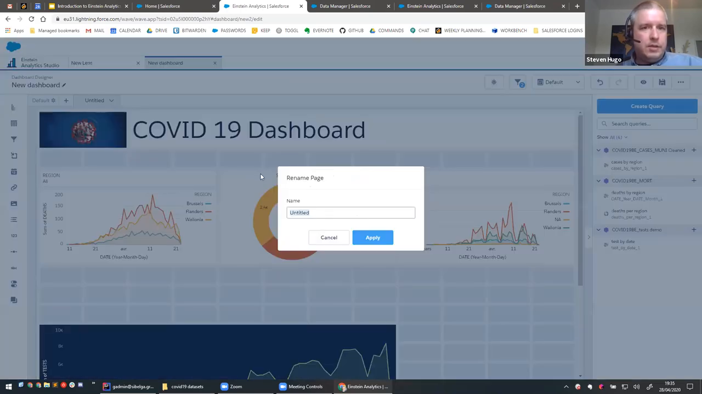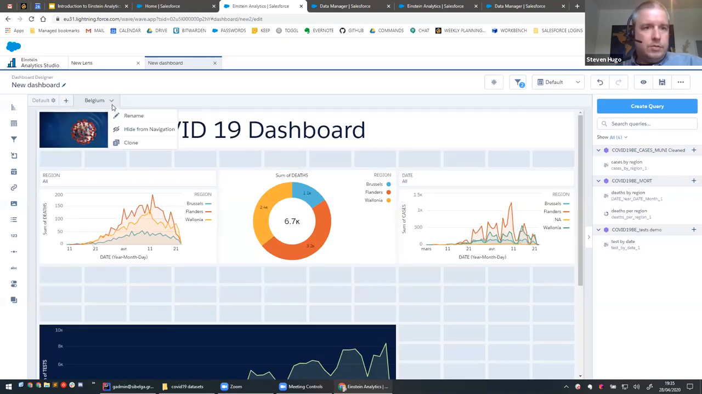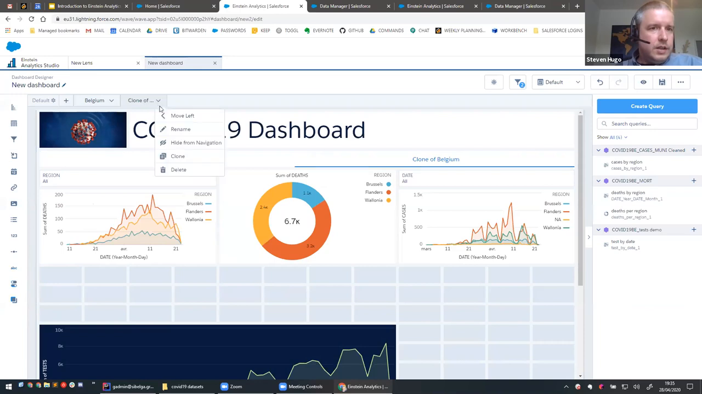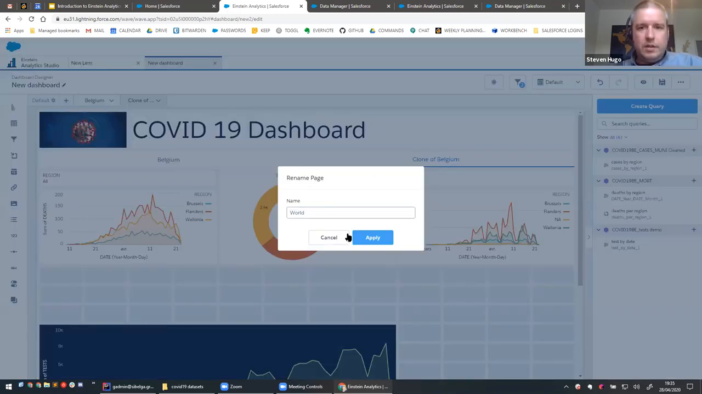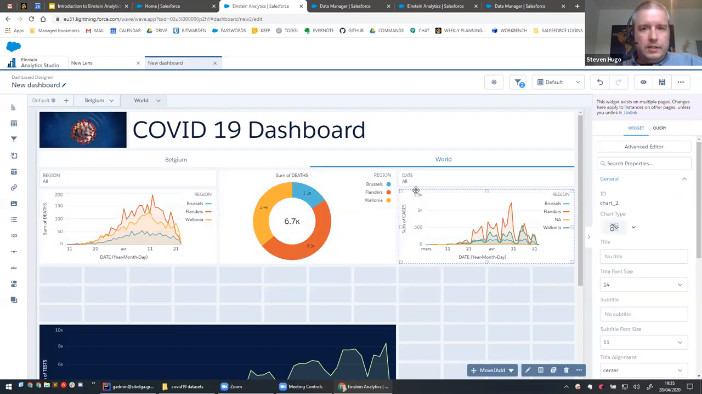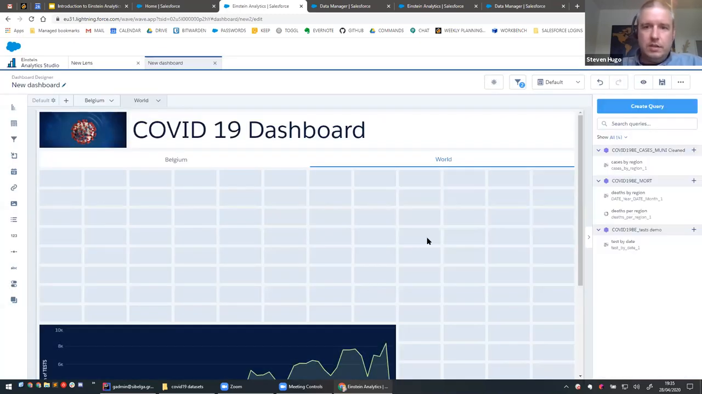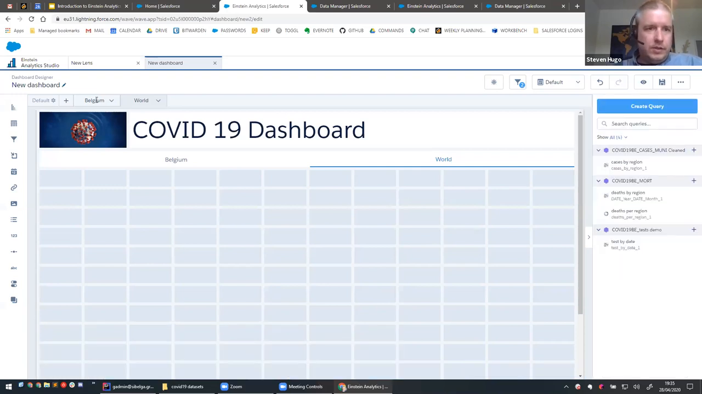I can rename this page, because you can have multiple pages. So if I name this Belgium, I can clone this thing. And first, let me first add navigation like this. I can clone this one, rename it to world, apply. I'll delete all of these things, delete only the widgets. I delete everything. And now you can see that we have this one still, and we have the world. And this is how we are going to actually create an app.